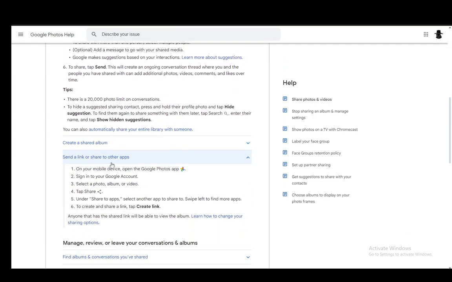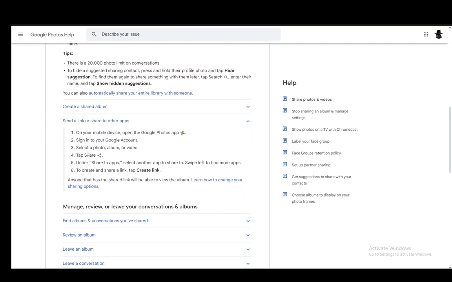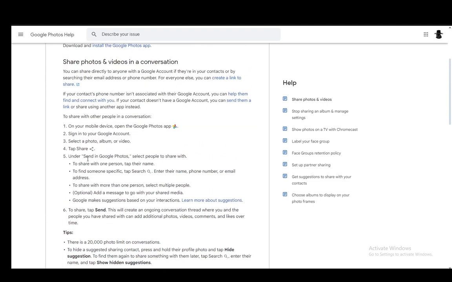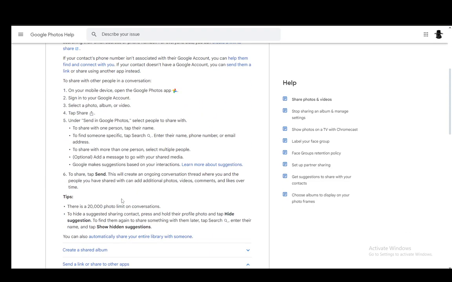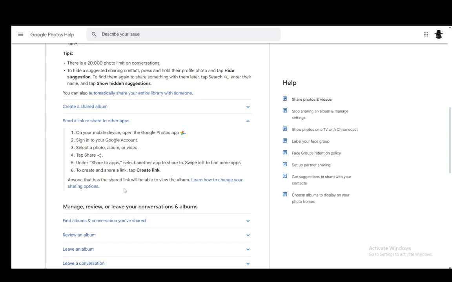Now on mobile, it is very similar. You just need to go into the app, log in, then select whatever you want by tapping it and holding it down, and then tap share, and then under share to apps, you can select an app which you want to share with. You have a lot of choices, so you can go through them and select what you want, or you can create a link by tapping create a link, and that's pretty much the same process as for the PC, and this process is the same between Android and iOS. As you can see, it is the exact same instructions.